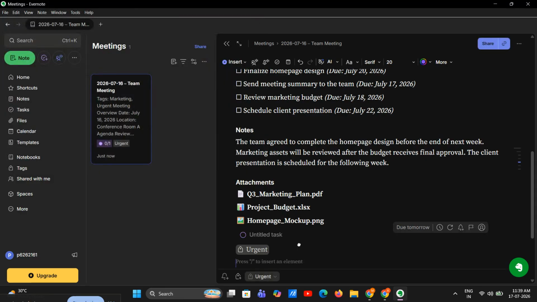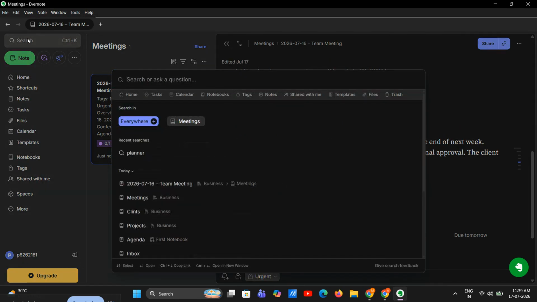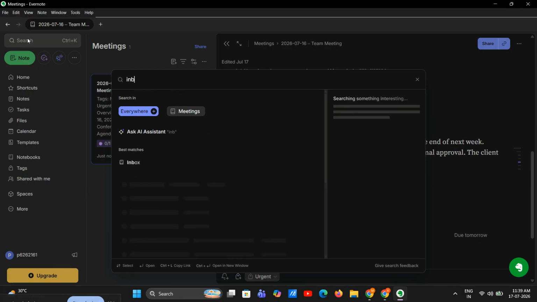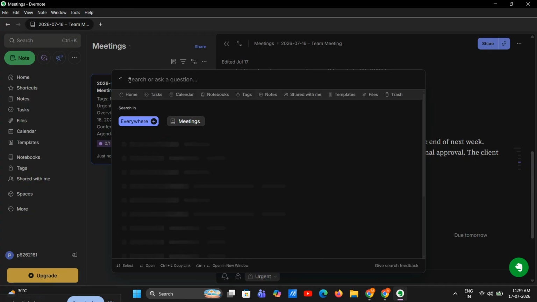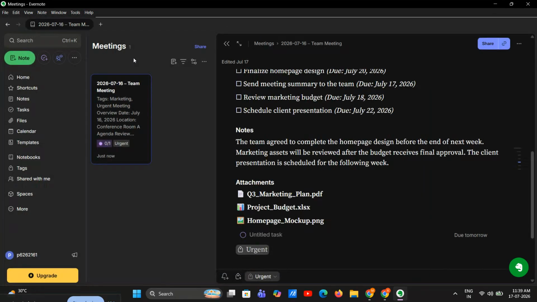To speed up your workflow even more, use the search bar. Evernote Search lets you find notes by title, content, or tag, so even if your workspace gets large, you can still pull up the right information quickly. This is one of the biggest advantages of using Evernote for business organization, because it turns your notes into a searchable knowledge base. The more consistent your titles and tags are, the faster search becomes.